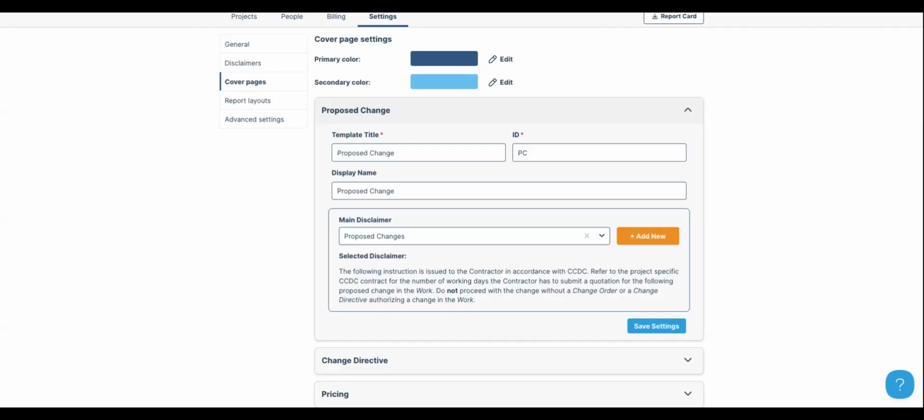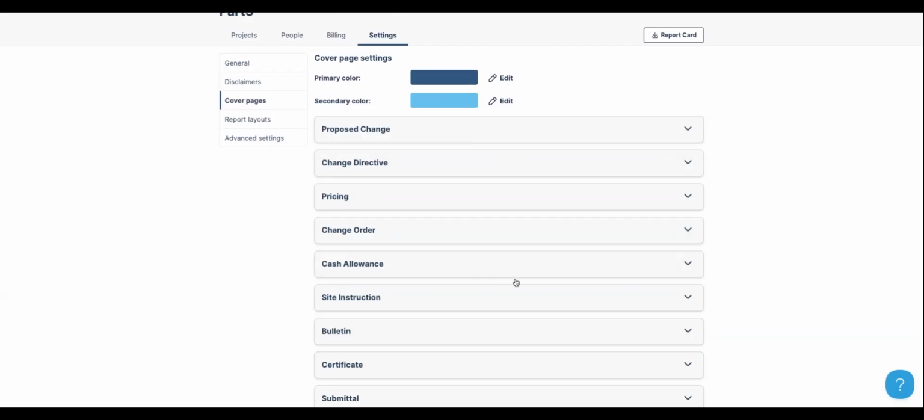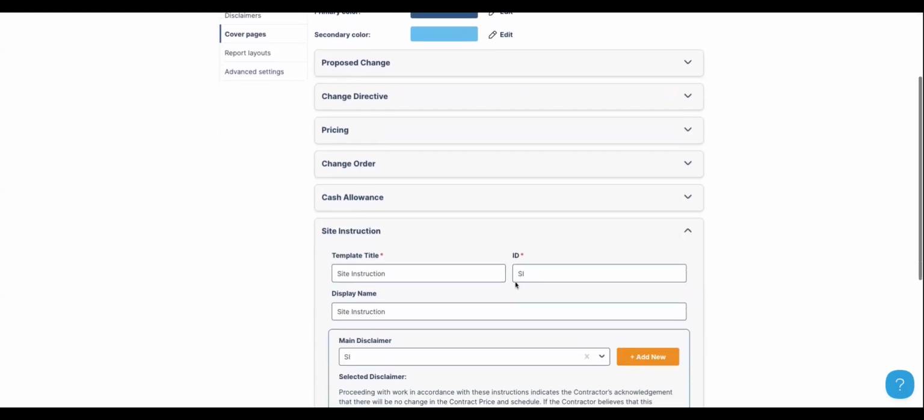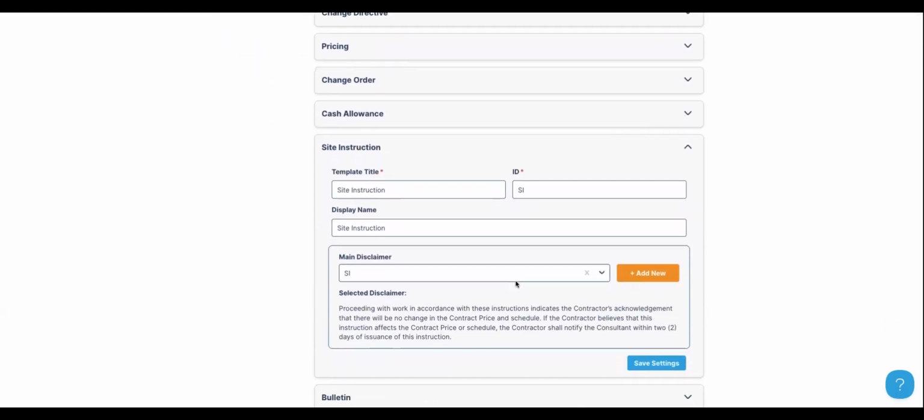So that's the Part 3 logic there. Site instructions. This is intended to just be a document that doesn't change the actual dollar or contract duration. A lot of people call this supplemental instruction.